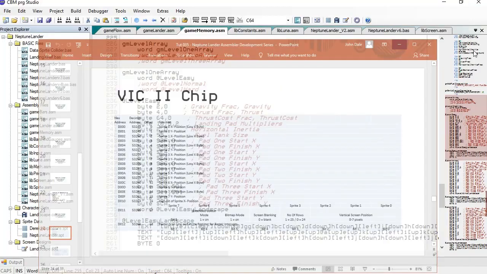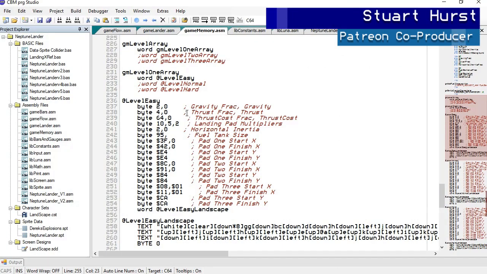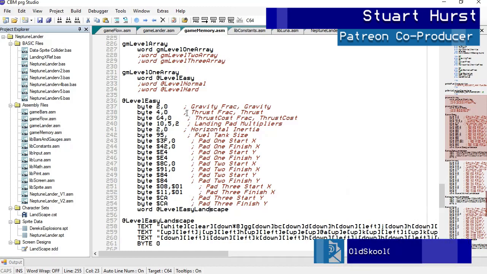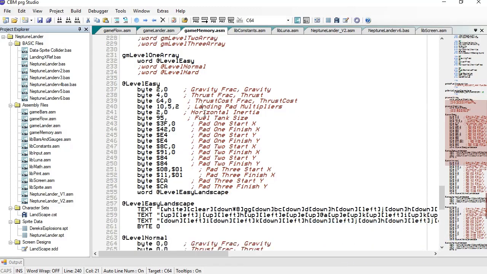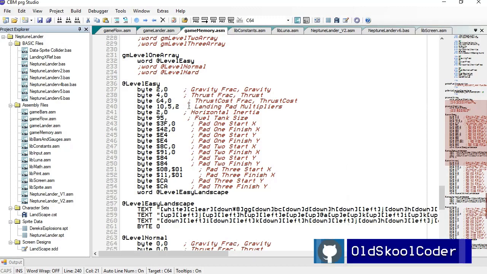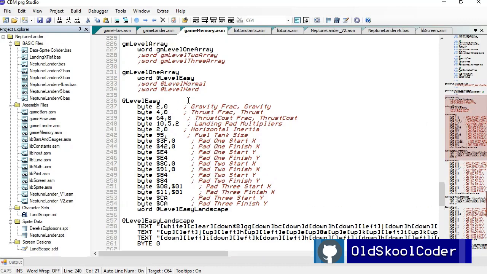We have identified the variables that we need to change for each level and each difficulty, and we're just about to start adding them to the game. But we came across the landing pad detection zones, and they're all values. So what we need to do is convert them into variables.